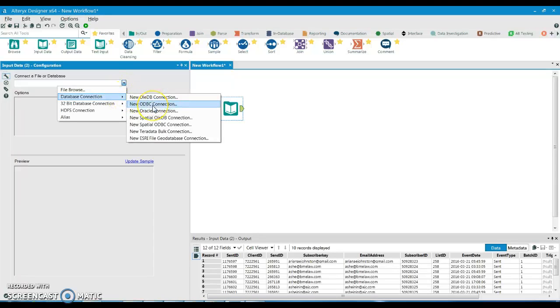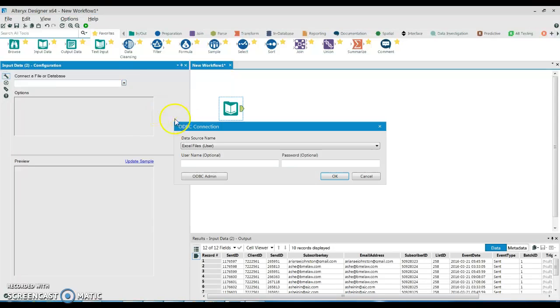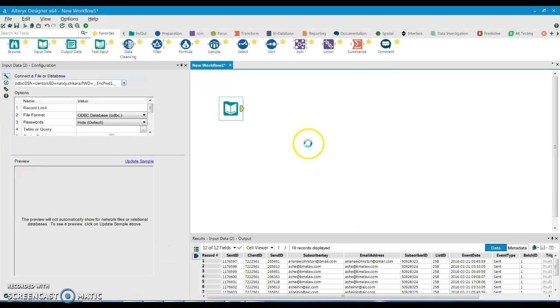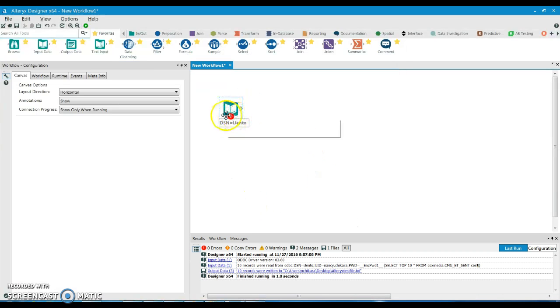So go to new ODBC connection, and you have to select the source name. In my case, my SQL database name is Igen2. I'll select that. I have to use my credentials of SQL database to log into that. And once you do that, you have to press OK. Now you can see this exclamation mark.